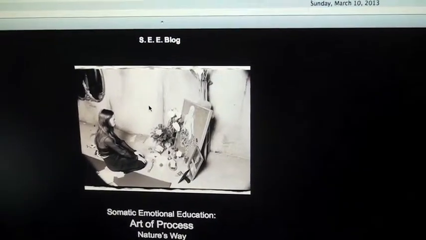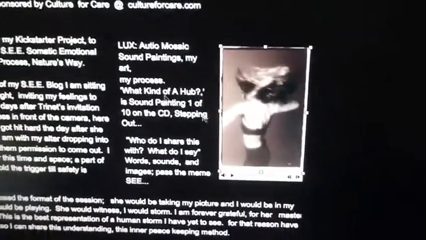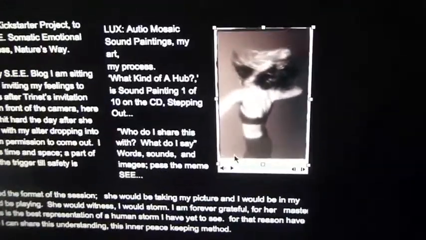So once again, the first photograph of the blog goes right here, and then Nature's Way, and then here we go is the date, and then sponsored by Culture for Care, live link. And then this, oh, and this is important. So here we go. We press. Okay, so that is Lux.